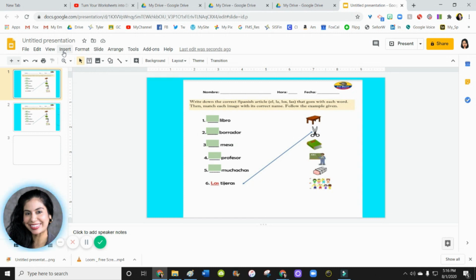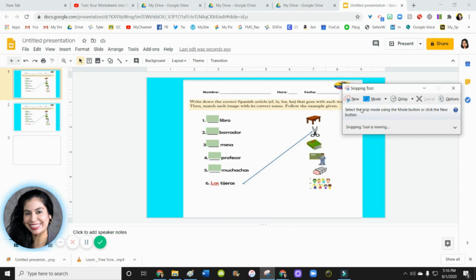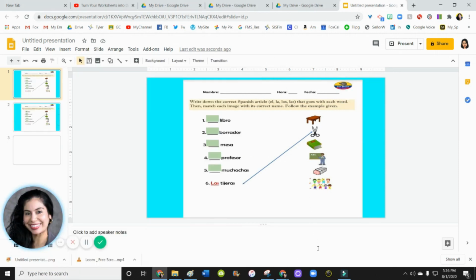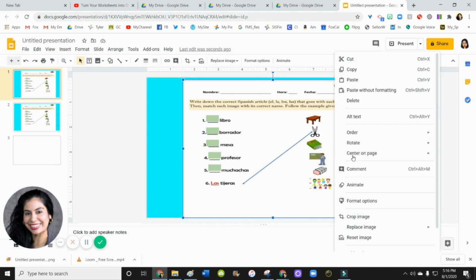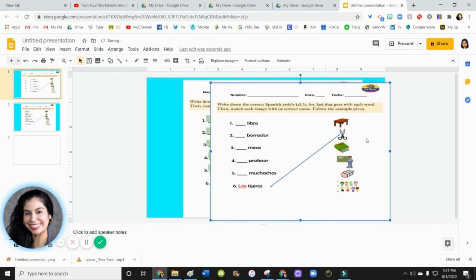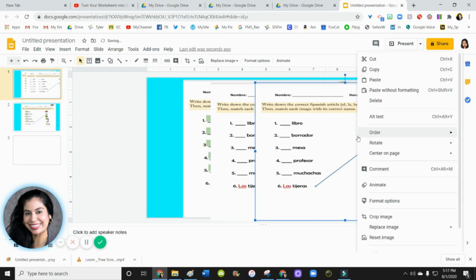So the way I'm going to do that is, if you have the snipping tool right here on the bottom, it's a snipping tool that you have in your computer, you can search for it. But if you don't have the snipping tool, you can right click and then say copy and then paste and it gives you another one, or you can control and click on the image and drag it and it makes another duplicate. So let's do that one if you want.